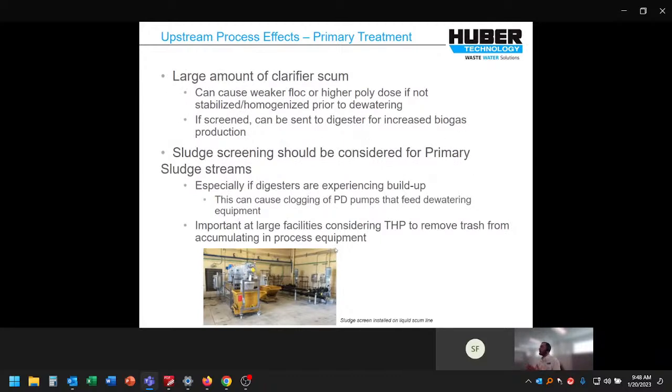Okay, so staying with primary treatment, but now moving to the top of the clarifier, we'll talk about clarifier scum. If we are batch feeding clarifier scum into a tank where it goes to dewatering, this can cause a weaker floc or higher polymer dose if not stabilized prior to dewatering in some sort of digester. If it's screened, it can be sent to a digester for increased biogas production. If it is not, it can lead to higher polymer doses and lower cake solids, because again, we're introducing a greasy material that makes it harder to floc that material.